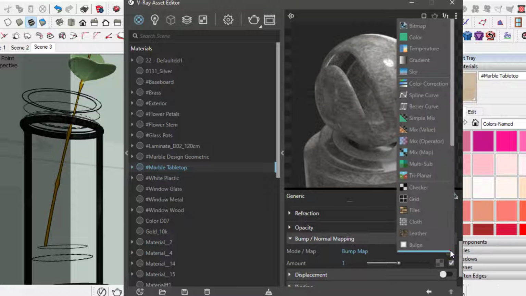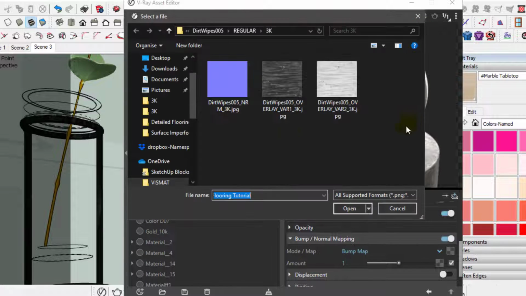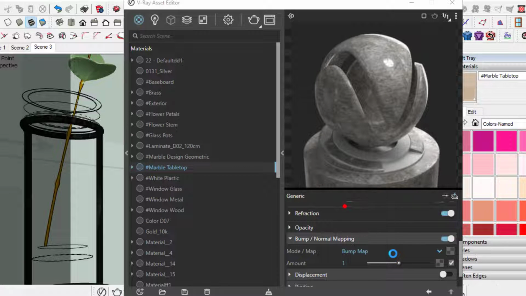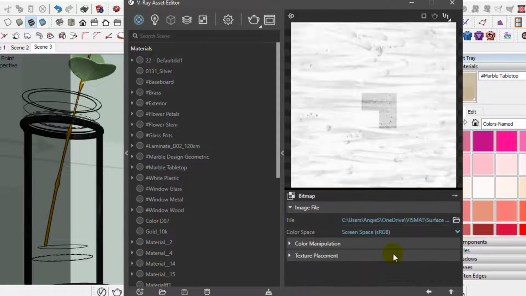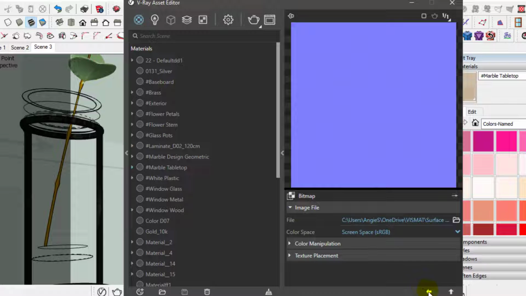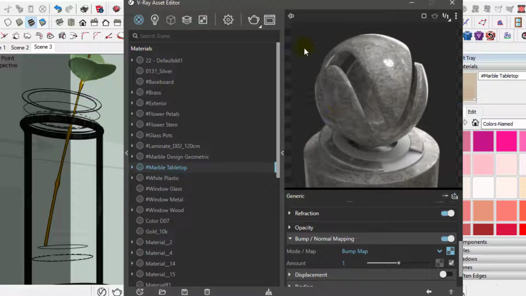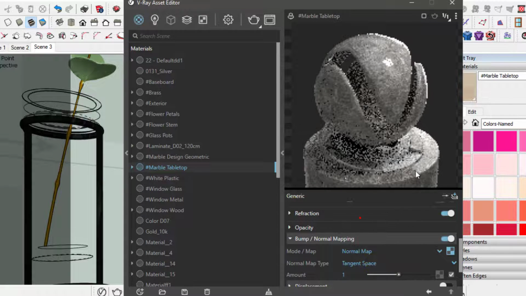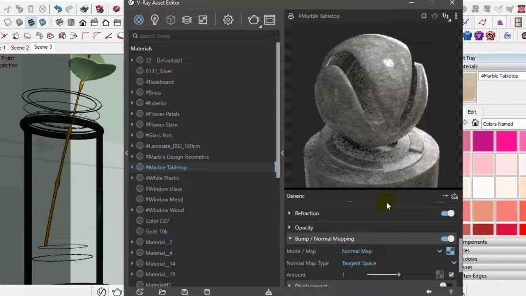Next, I'm going to be adding in a normal map for that, and choosing the rendering space linear. Then change the map mode to normal map and leave it on tangent space as it is.